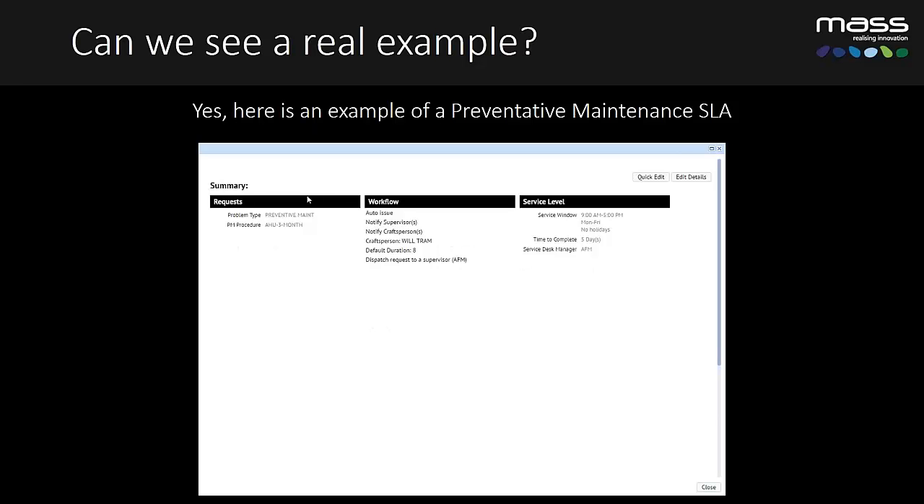Yes, of course. So, again, on our screen, we see here the Preventive Maintenance SLA. So, basic idea is, again, summary, which has got the requests attached to it, the workflow and the service level agreement. There is a difference, however, in this case, in that there's a lot less attached to both the workflow and the requests.